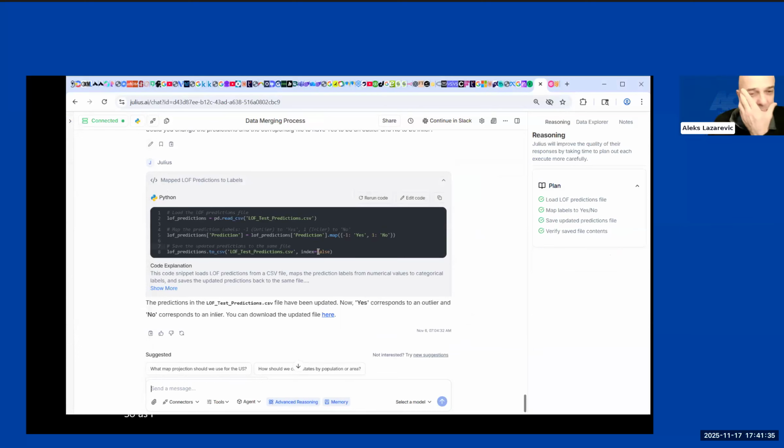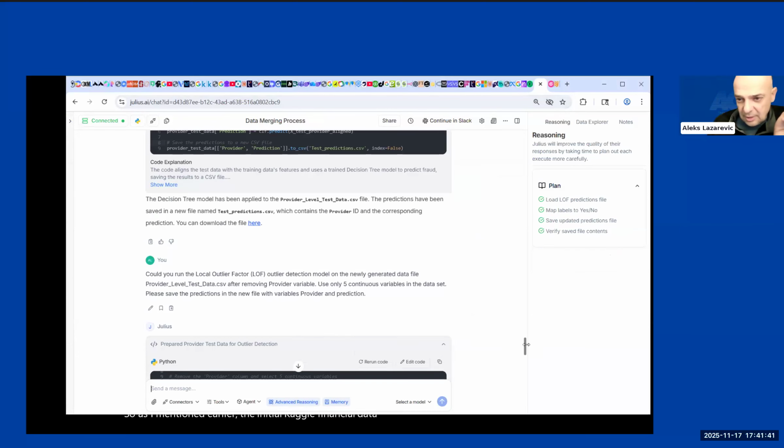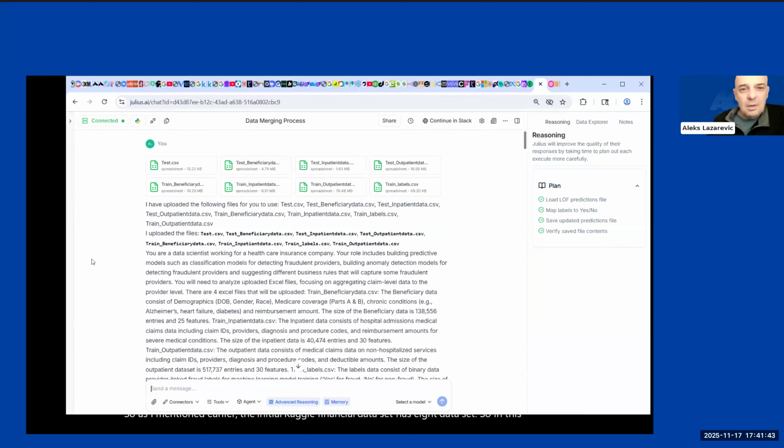So as I mentioned earlier, the initial Kaggle financial data set has 8 data sets. In this analysis, I'm trying to upload all these 8 data sets, and these are not small data sets. Some of them are 10 megabytes, 20 megabytes. This file has 80 megabytes. So it's not simple, even Excel will struggle. I think the train outpatient data has like 80,000 data records. It's not that easy. So basically, this tool is able to actually handle a large volume of data as well. It's not just for the kids playing.